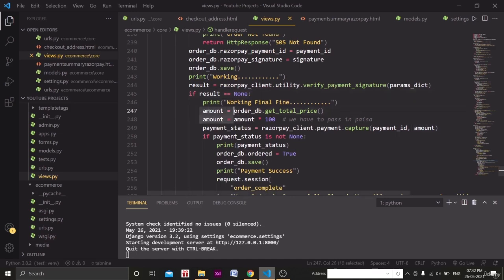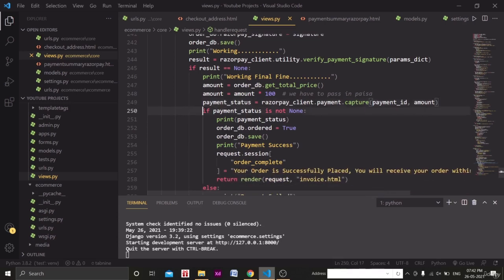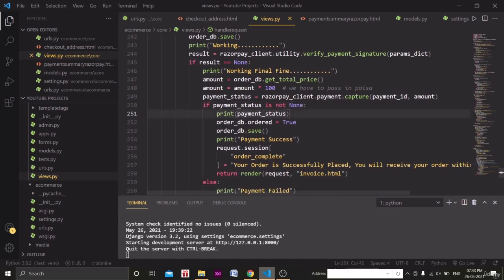So we will grab the amount equal to order_db.get_total_price, then we multiply the amount by 100, as I have explained earlier, and we will check payment status equal to razorpay_client.payment.capture with payment ID and amount. Basically it will get all the data of the particular order or particular payment with payment ID and amount. Okay, and I am checking if payment status is not None. So if it is not None, then I am just printing the payment status for simplicity purposes.